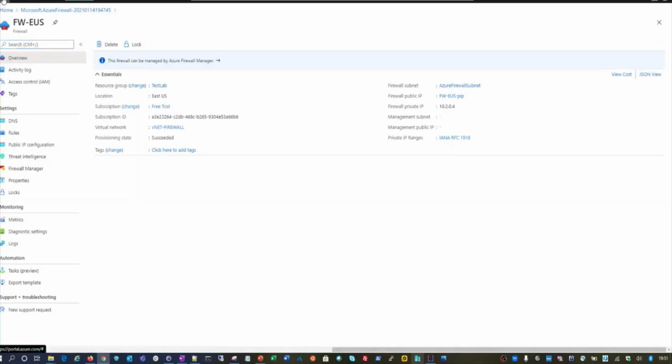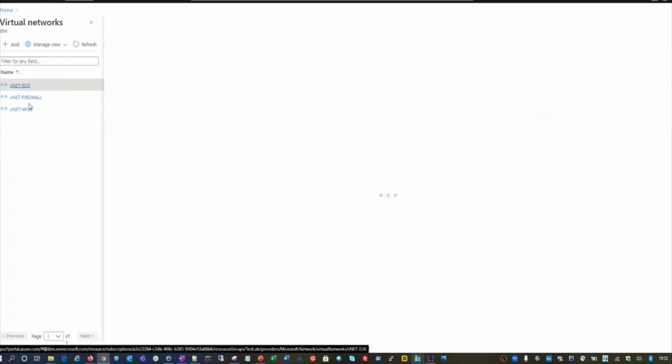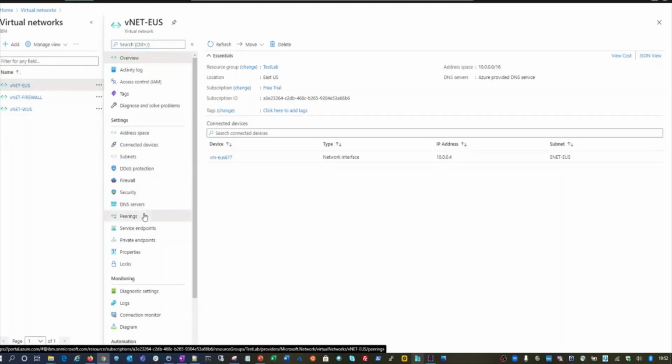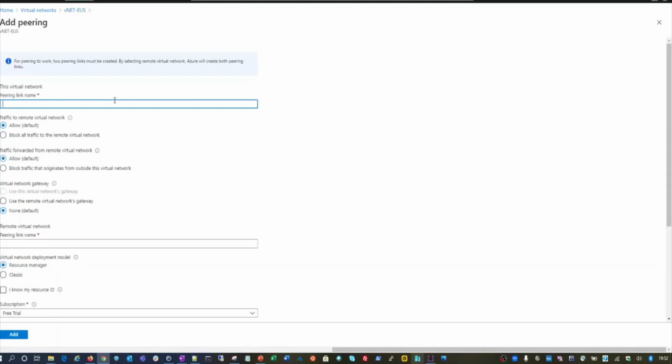Now, what we are going to do, we need to create the peering. So we will create a VNet peering. We will go to VNet EUS and go to peerings, and now we create a peering. For the peering link name, you can give it anything, like VM2 firewall. Peer, and traffic to remote allowed, right?